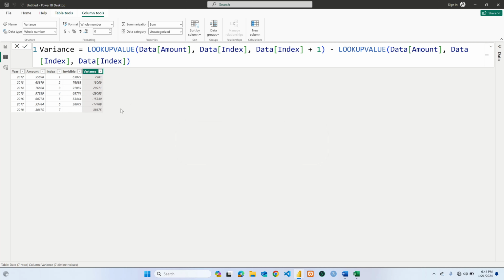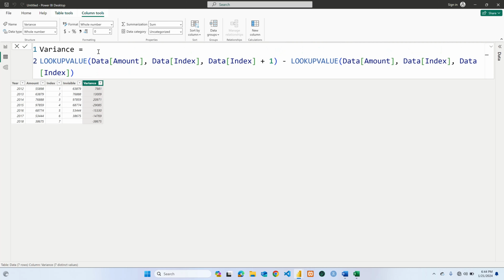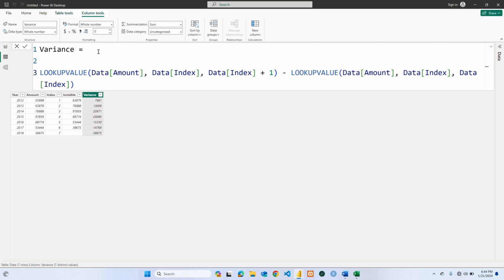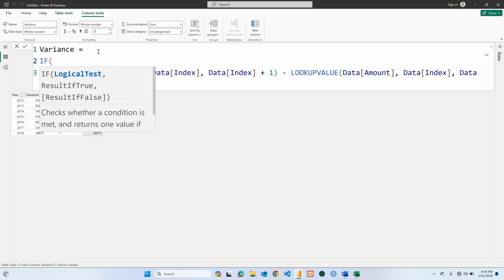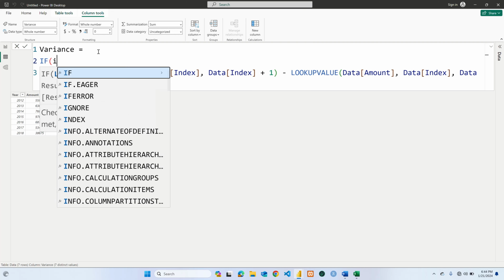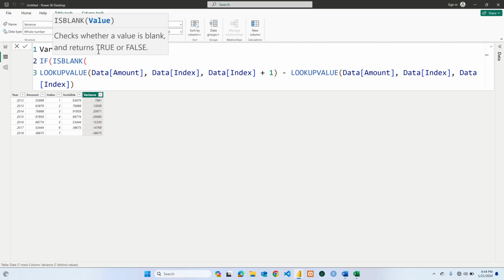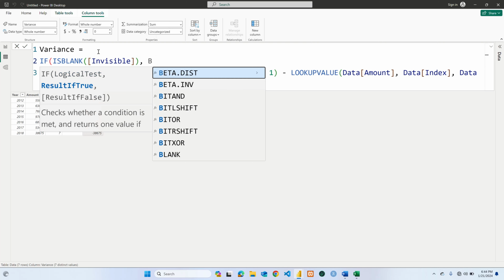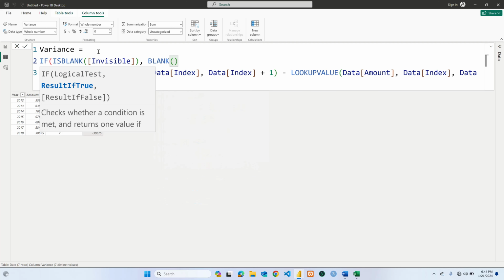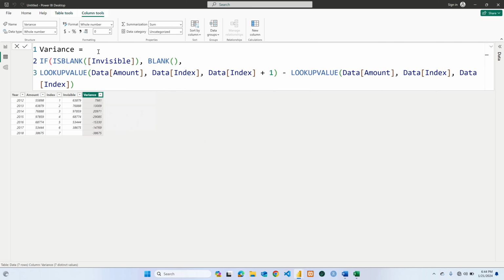Now you can see that we have this value here, but I don't want any value to be shown. So what I did here is to use if is blank, invisible, then I want to make it blank. So you can see that's gone.